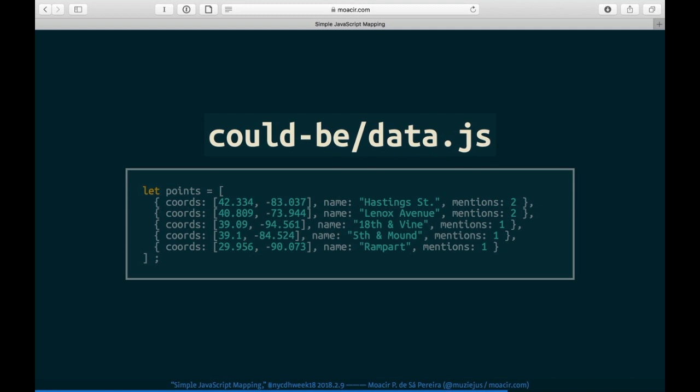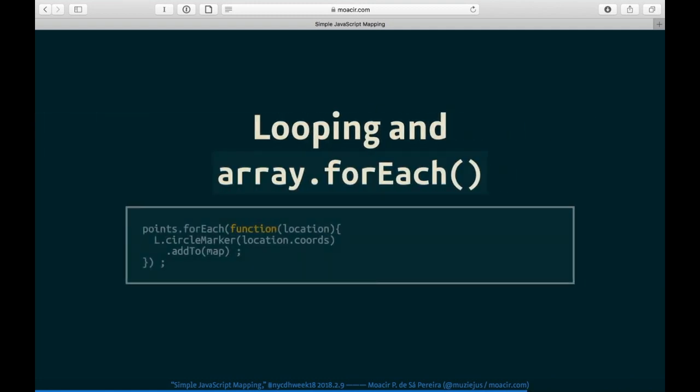So now we can get fancy. How can we get those 5 points on the map? We know how to do it once, just L.circleMarker parentheses the coordinates. But what about for 5 times? We could just repeat that 5 times, but wouldn't it be nicer if we could just loop over the array and every time through pick up a new set of coordinates and add it to the map? Of course that would be nicer, and that's in fact exactly what we do here.